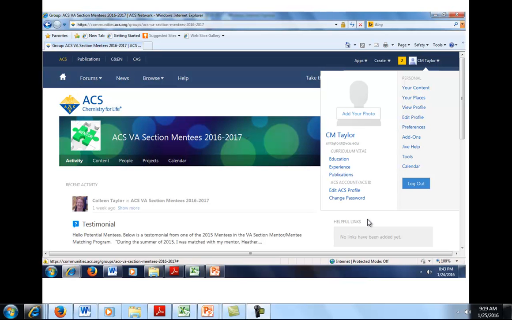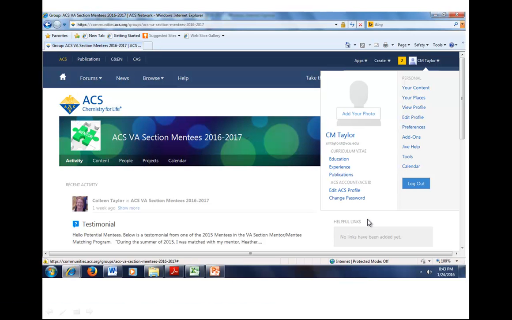So you've been invited to join the ACS Virginia Section Mentees or Mentor site. You set up your account and you made it to the page, and your name is in the upper right hand side of the page. If you go to the pull down menu next to your name, you can go ahead and select Edit Profile. So at this point, you're going to set up your profile.